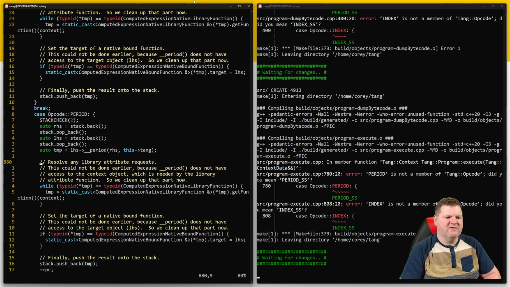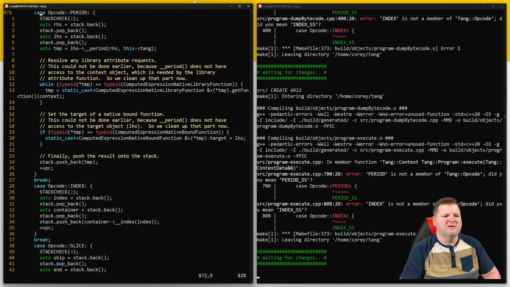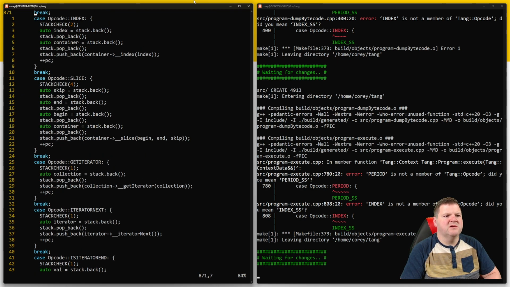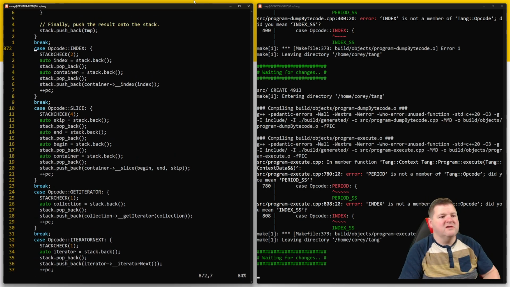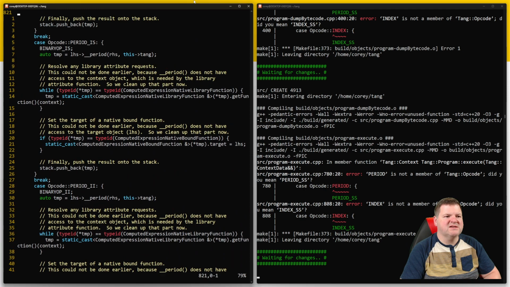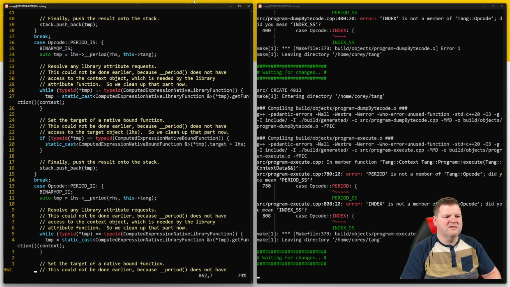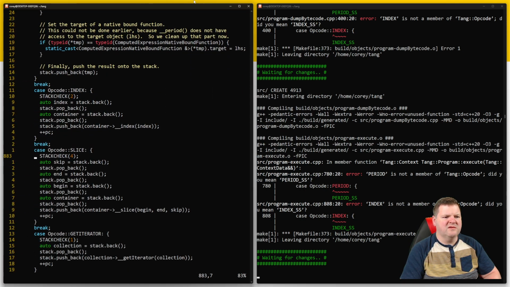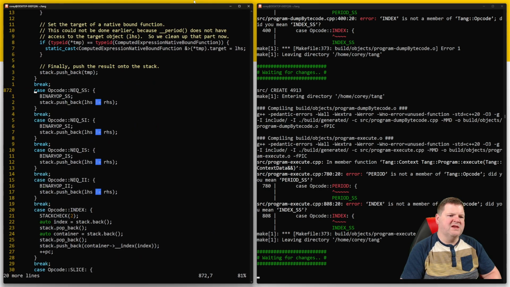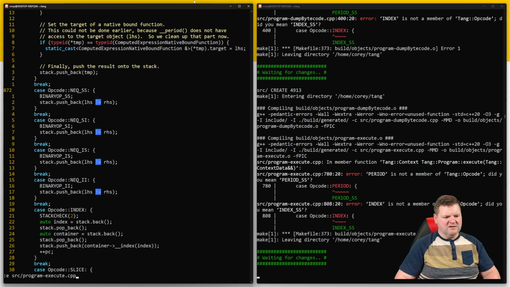And then I can get rid of the actual period. All right. Now, I can kind of do the same thing with the index. I want to go up and grab those same 4 not equals again. Put those right there. So not equal now is going to become index.